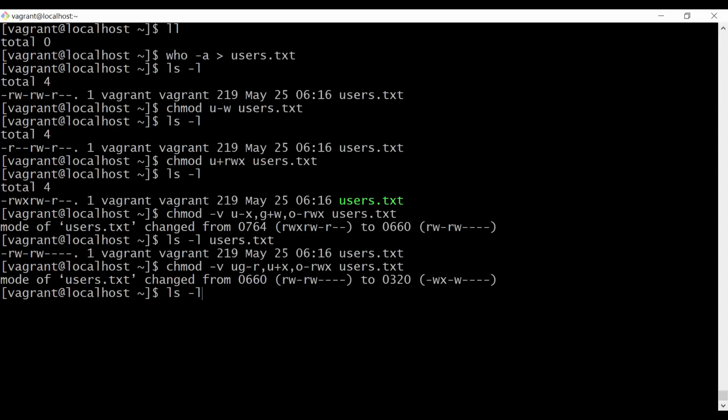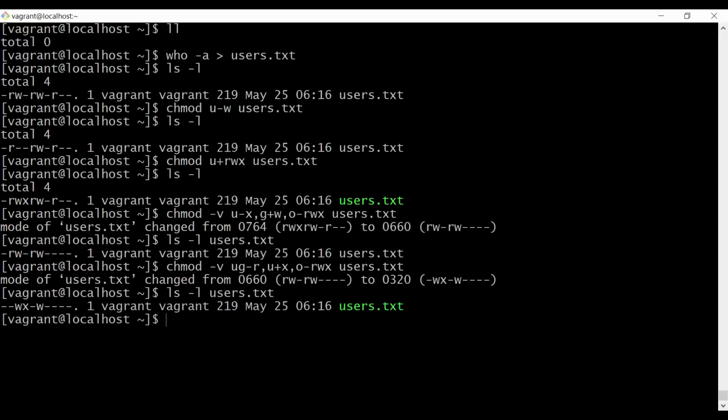So we just verify with ls -l on this users.txt. Now the current user has only write and execute permission, not read. At group level, they have only write permission. They don't have read and execute. Others don't have any permissions on this file. And whenever we have the executable permission, the color is different. It is shown in green.